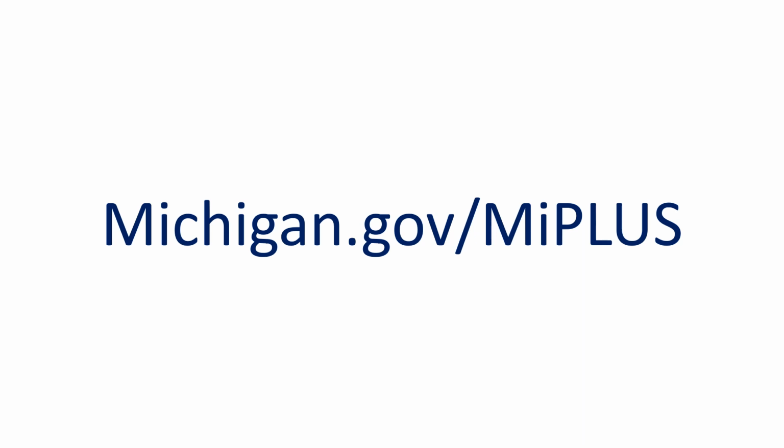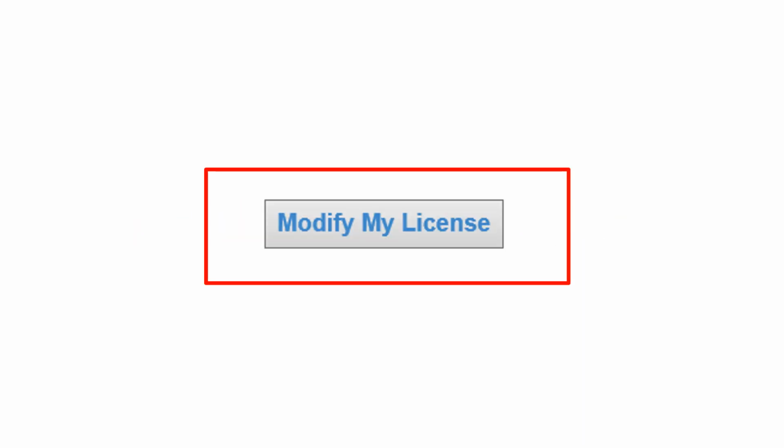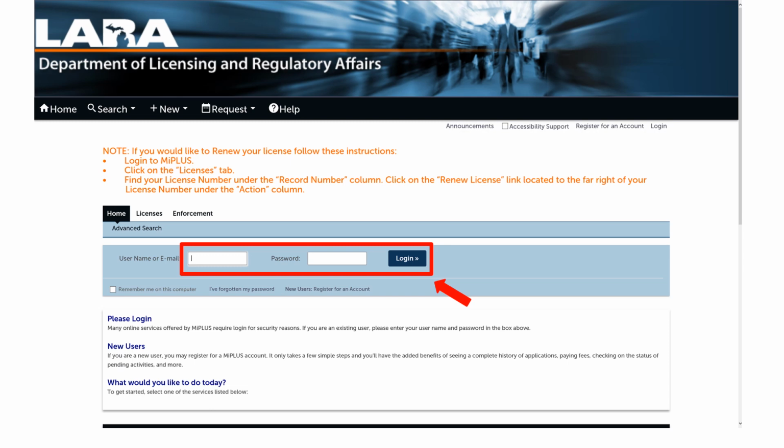To get started, please open Internet Explorer and go to michigan.gov/MiPLUS. Once here, click on the Modify My License button. Log into your account with the username and password you created when registering for MiPLUS.